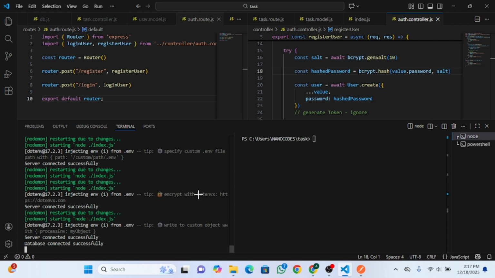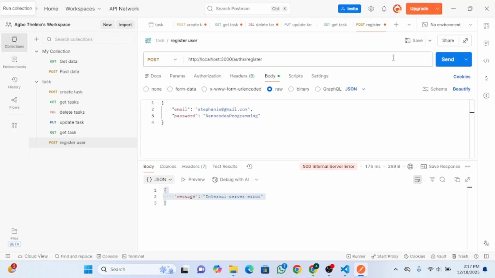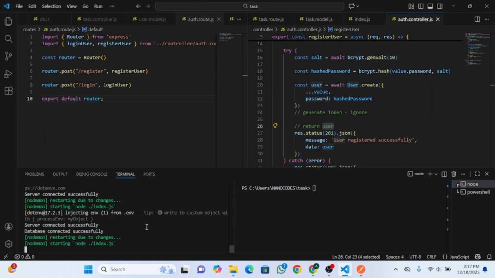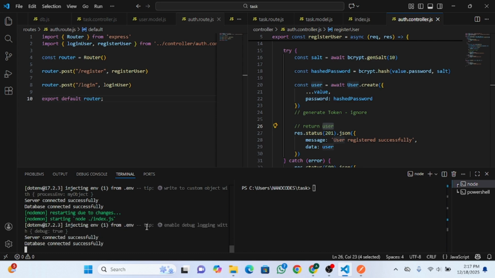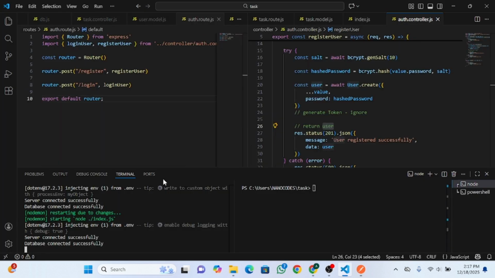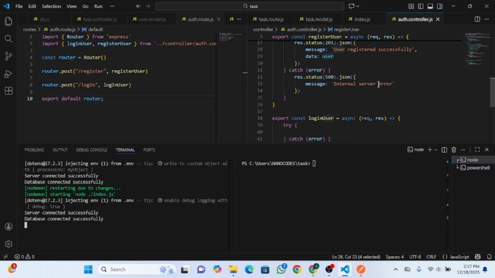So let it work. Okay, the database is connected now. So let's make that call. We are still getting a server error. We are not supposed to. Internal server error. I need to know what's happening.